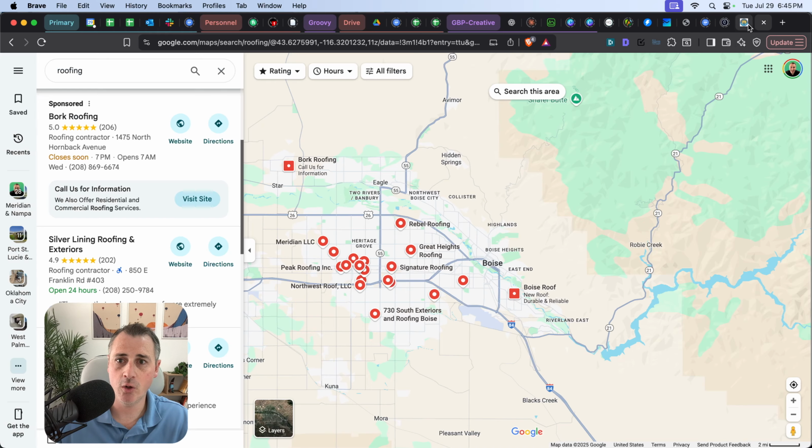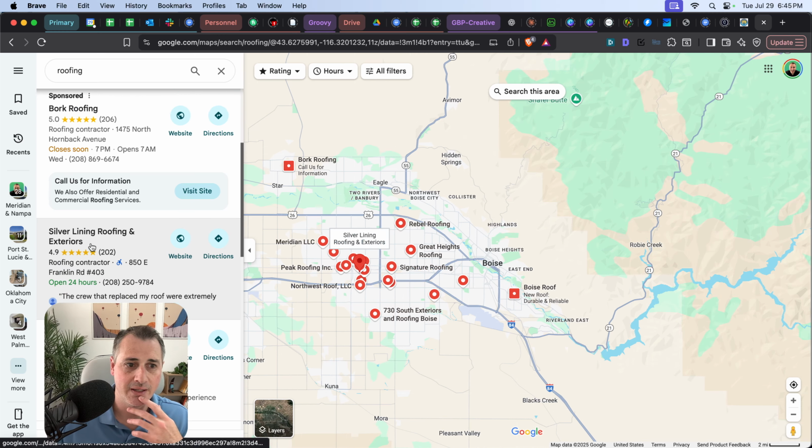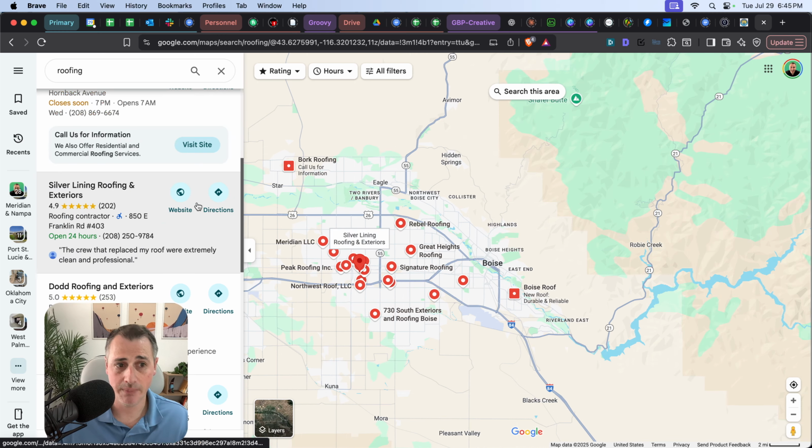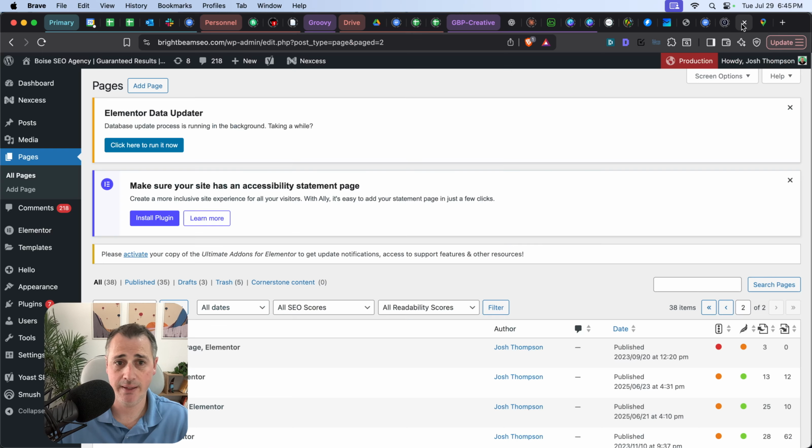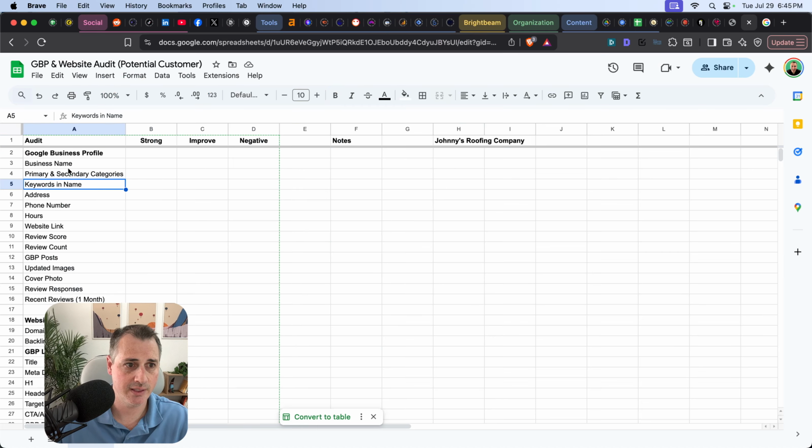So make sure you know what your primary category is going to be. And then we want to put the business keywords in our name. That's kind of down this list a little bit. The business name here, though, if it's Johnny's Roofing Company, good, that's great.